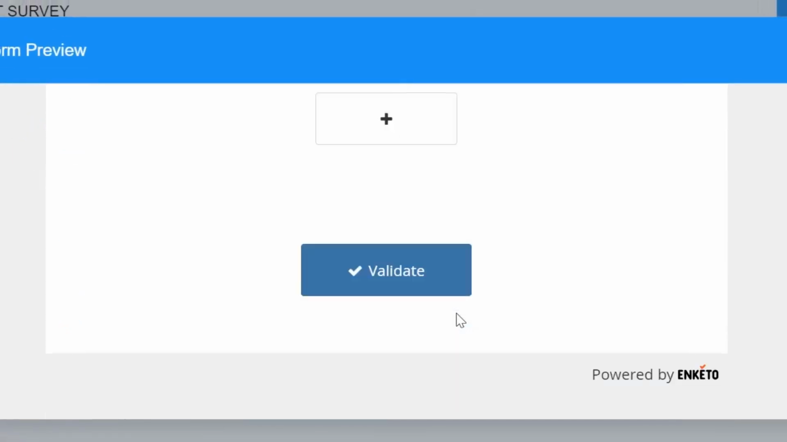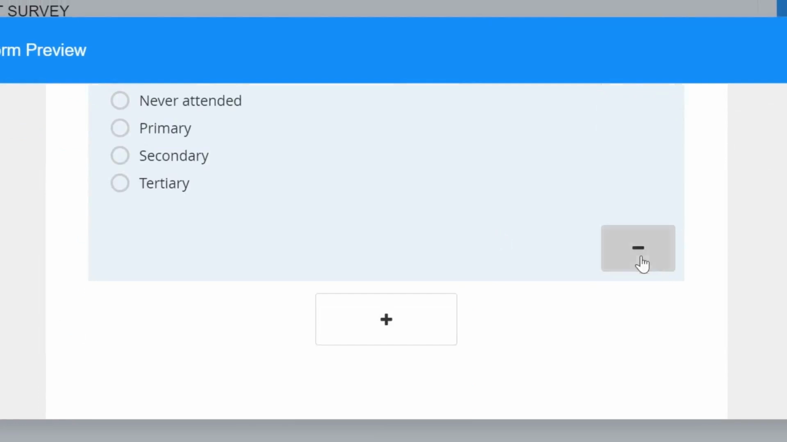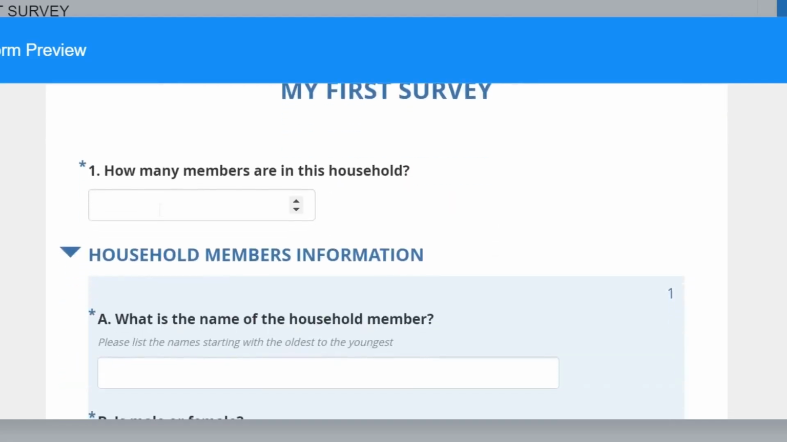If I go down here, you can see that now we have these two options: a minus symbol and a plus symbol. The minus symbol is for removing the group of questions, and the plus symbol is for adding another group of questions. For example, let's fill in these details. How many members are in this household? For example, I say 2.